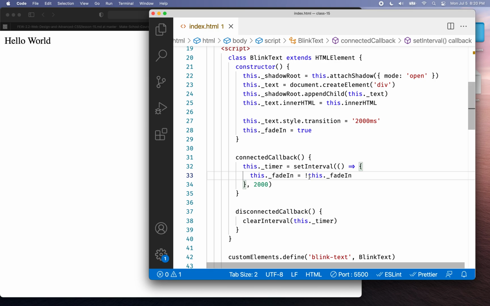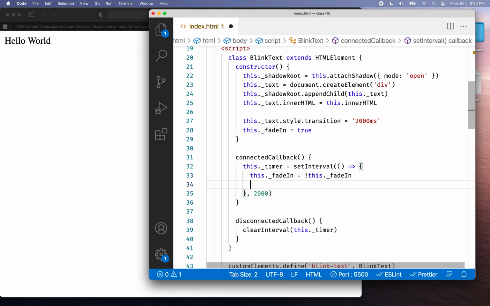Okay, so the exclamation point, if you put it in front of a boolean value, makes that boolean the opposite of what it was. So if this was true, then the exclamation point makes it false. So this just changes every time we call this. This is going to change to the opposite value, true to false to true to false.